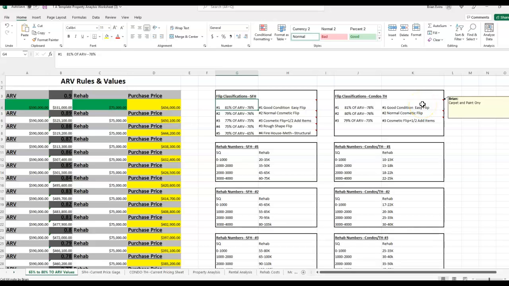Let me go into condos and townhouses real fast on the flips, or the classifications. So number one, good condition, carpet and paint, right? Number two, carpet paint needs kitchen and bathrooms. Number three is one or two add-ons. So either it's carpet and paint, needs kitchen and bathrooms and maybe windows, or maybe needs new HVAC, or we need to finish out a basement. We see that a lot on some of these townhouses.